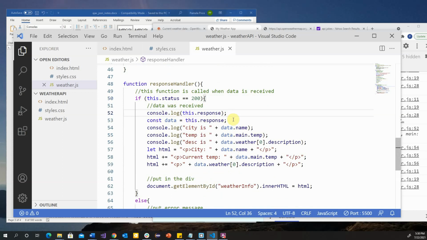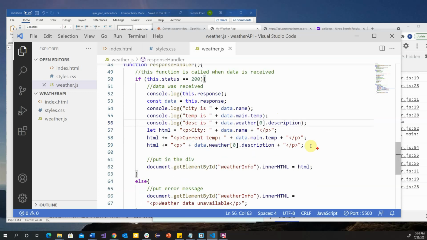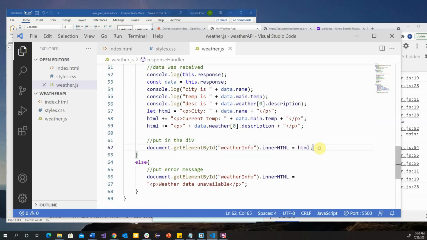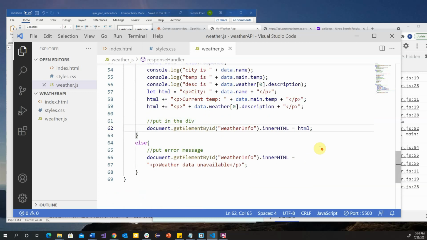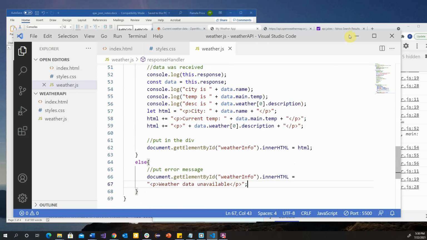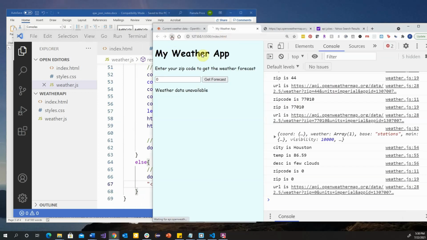I just made this for convenience, because otherwise here I would have had to type this.response.name, this.response.main.temp. So I just simplified a little bit there, right? We looked, made sure we pulled out the data that we wanted. Then I built an HTML string, which I displayed in that div on my page. Otherwise, if there's an error message, I put the error message in that div on that page. And we have a weather app, just that easy.